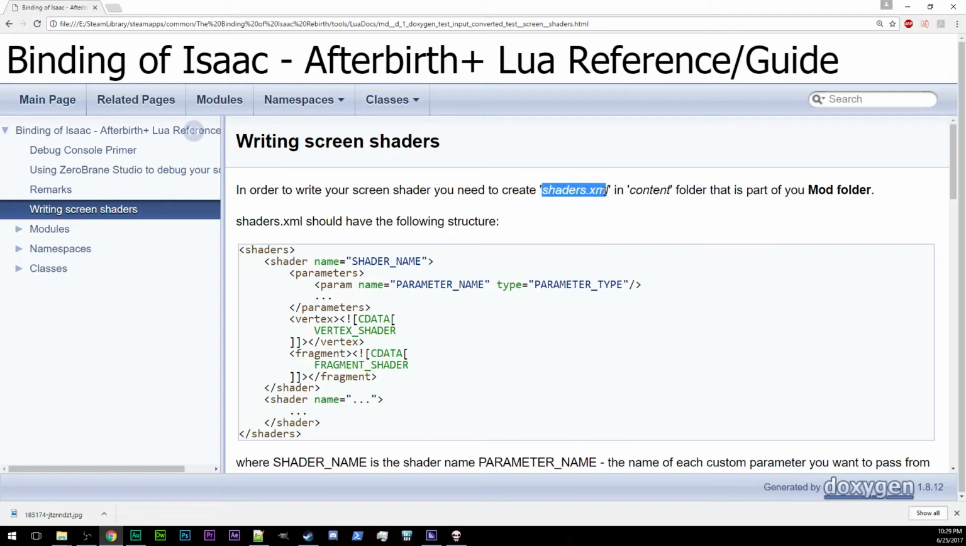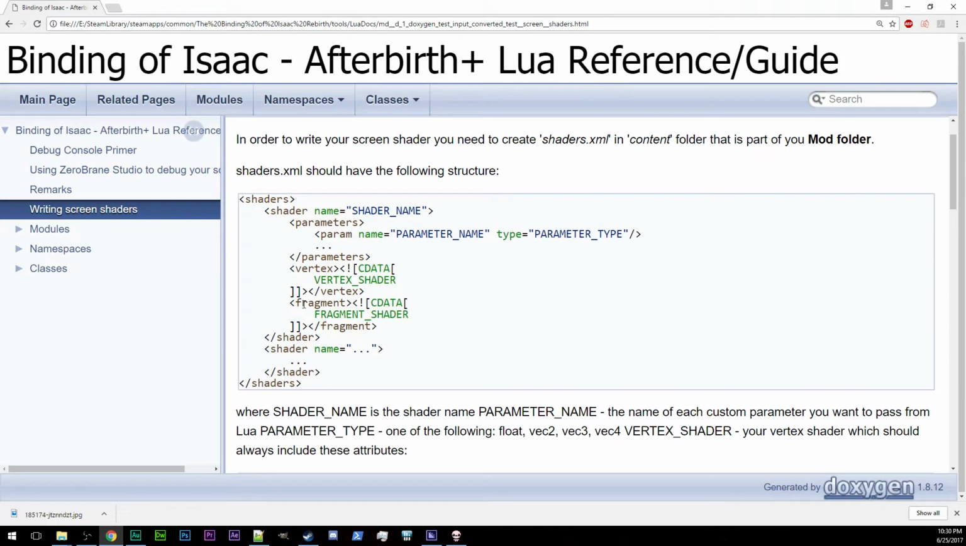So you need shaders.xml, spelled exactly that way, in your content folder, not resources, in your mod, such that it'll work. I already showed you that part. The XML has this structure. If you haven't worked with XML a whole lot, it might be a little scary, but we've worked with items.xml, we've worked with players.xml. It should make quite a bit of sense to you, except for a couple of weird things, like this CDATA thing with the exclamation point. A lot of that you're just going to take on faith.